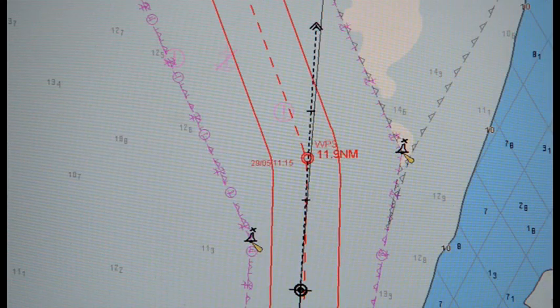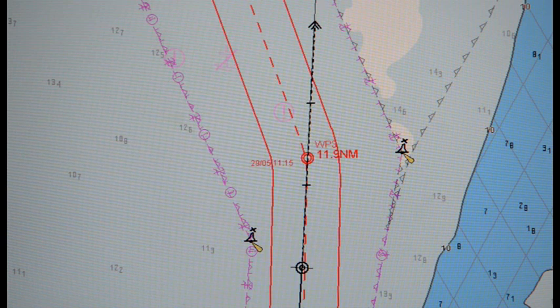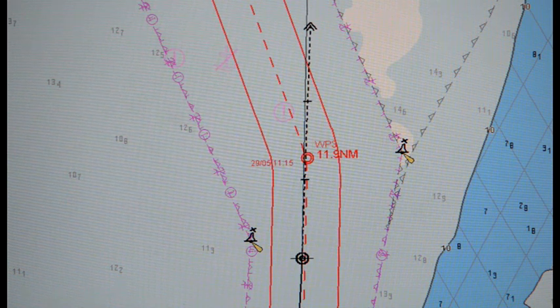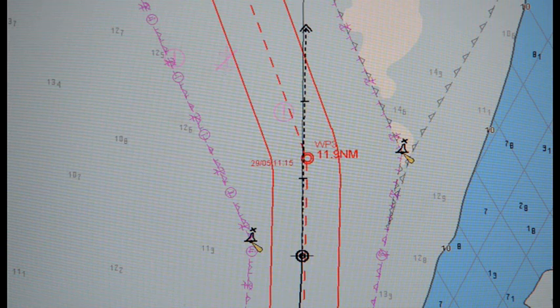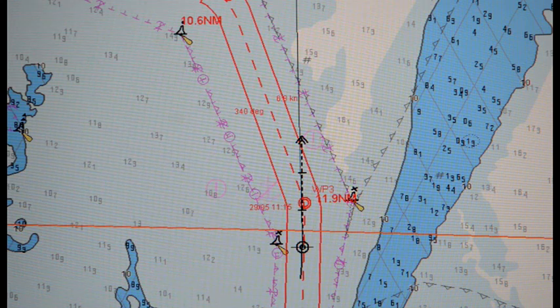Using the chart data and the ship's electronic position, the ECDIS can calculate how close the ship is to the planned track, shown here as a dashed orange line. If the ship goes further off the course than has been allowed for in route planning, this will set off an alarm. The limits set for deviation from the course line, the cross-track limits, are shown here as solid orange lines. Different ECDIS display these in different ways.